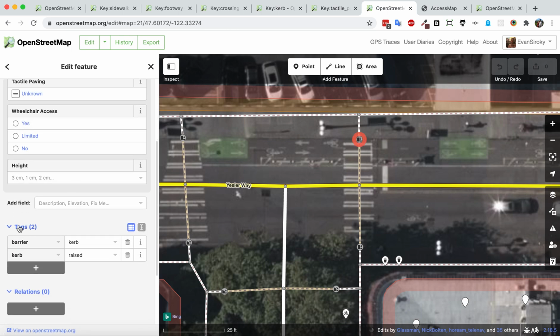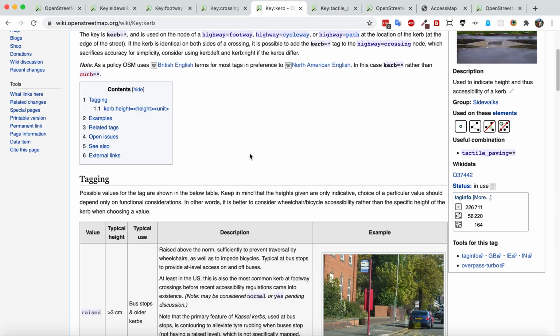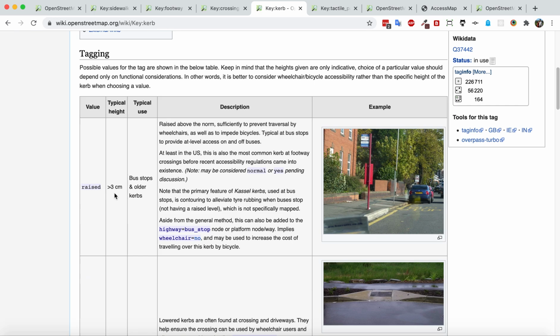If you look at the tags down here, you'll notice that it has a tag of barrier is a curb, and then the curb is raised. So going over here to the curb tag, raised means it's something that's greater than 3 centimeters high in the transition between the sidewalk and the road, and therefore not accessible for people using a wheelchair.